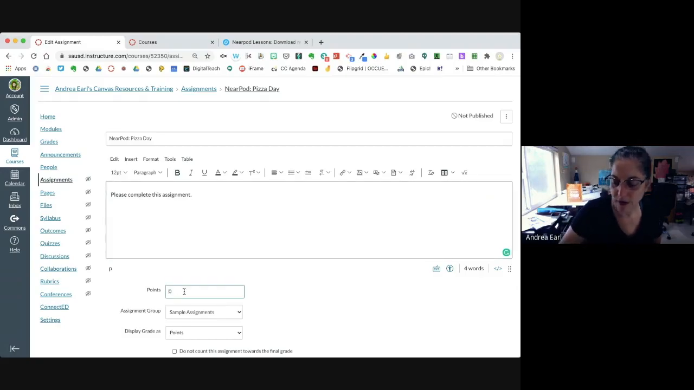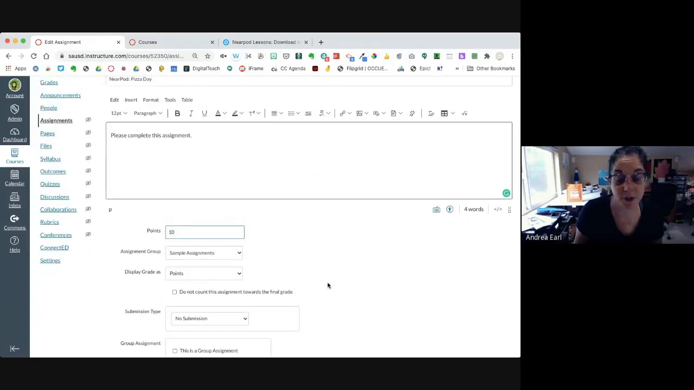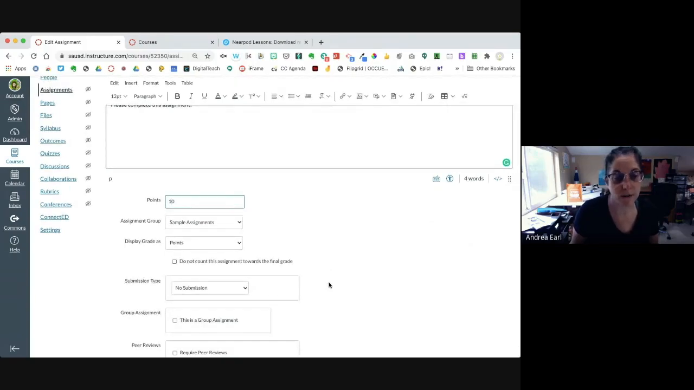For NearPod, I always do 10 points because the report that you will get from NearPod is based out of 100%. So I just move the decimal once and it's easy to grade. I always grade NearPod on participation unless there's an embedded quiz, and then I might take off a few points if they did really poorly. All right, under submission type, you're going to choose external tool.